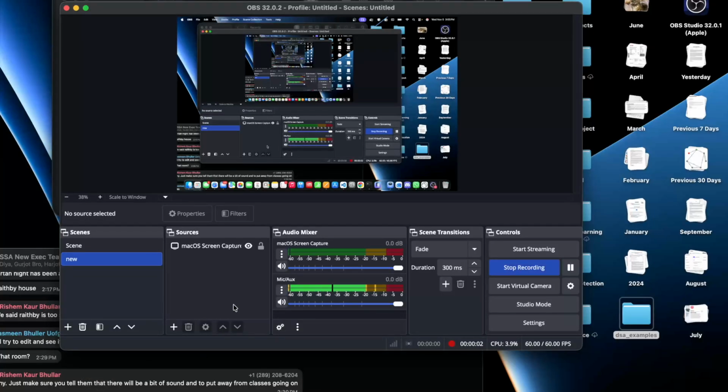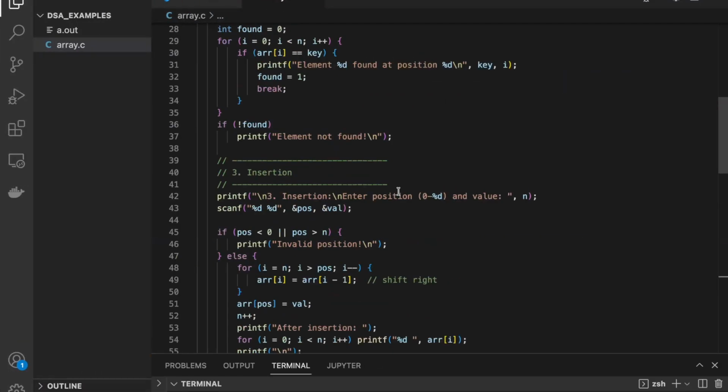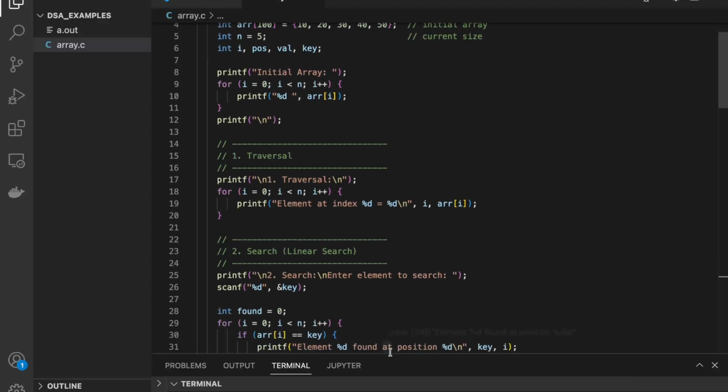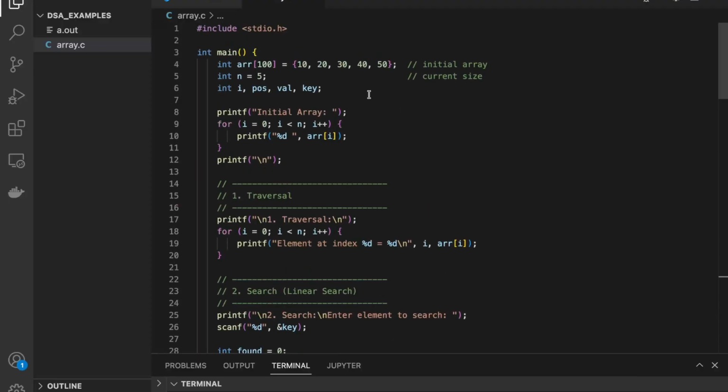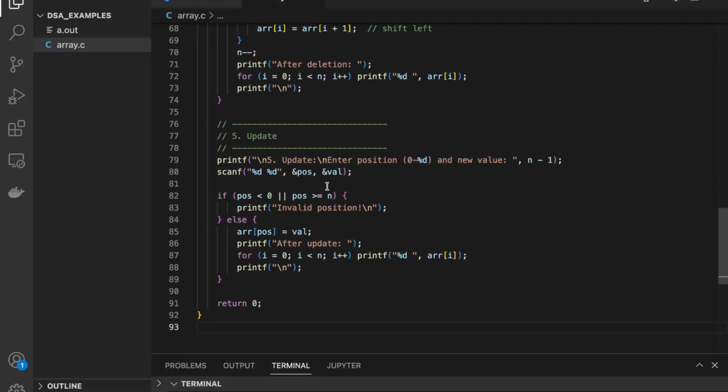Okay guys, let's take a look at a clear example. So I have an array.c over here. If you want, I can give you a GitHub link for this code as well. This is a very basic example. First thing is, let's try to go through each one: traversal, search, insertion, deletion, and update.